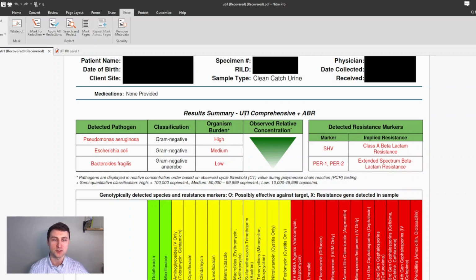At the very top, you'll see the name of the test that was ordered. So this was our UTI comprehensive test plus antibiotic resistance, or ABR. And then immediately we just show you what was in that sample. We waste no time getting to it. And in here you can see there were 3 organisms detected. This was an elderly patient sample, so polymicrobial results here.